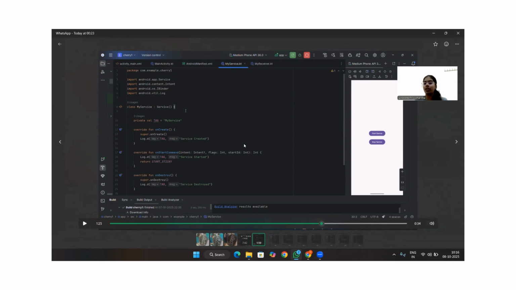Now it contains three main lifecycle methods: onCreate, onStartCommand, and onDestroy. The onCreate method is called when the service is first created, and it logs "Service created". The onStartCommand method is called every time the service is started using the start method; it logs "Service started" and returns START_STICKY, meaning the system will try to restart it automatically when it is killed. The onDestroy method is called when the service is stopped. It logs "Service destroyed" for debugging. So this ensures that the service can run tasks in the background independent of the user interface.